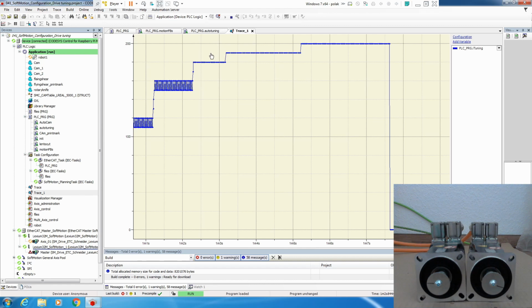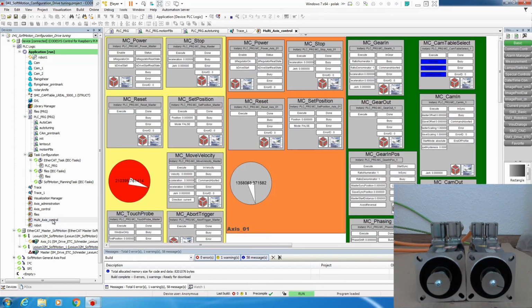You can go to your, for example, multi-axis control. Okay, this is a master. We were working on axis 01, and you can enable it and work with this axis normally, for example, set a position, move it wherever you want and so on.